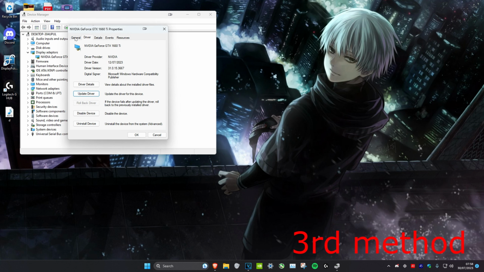If it's still not there, then we're going to head back into the driver tab and look at the driver date that it's installed. Once we take note of the date and driver version, head over to the official AMD website and install the graphics driver that is from a previous date from this one.